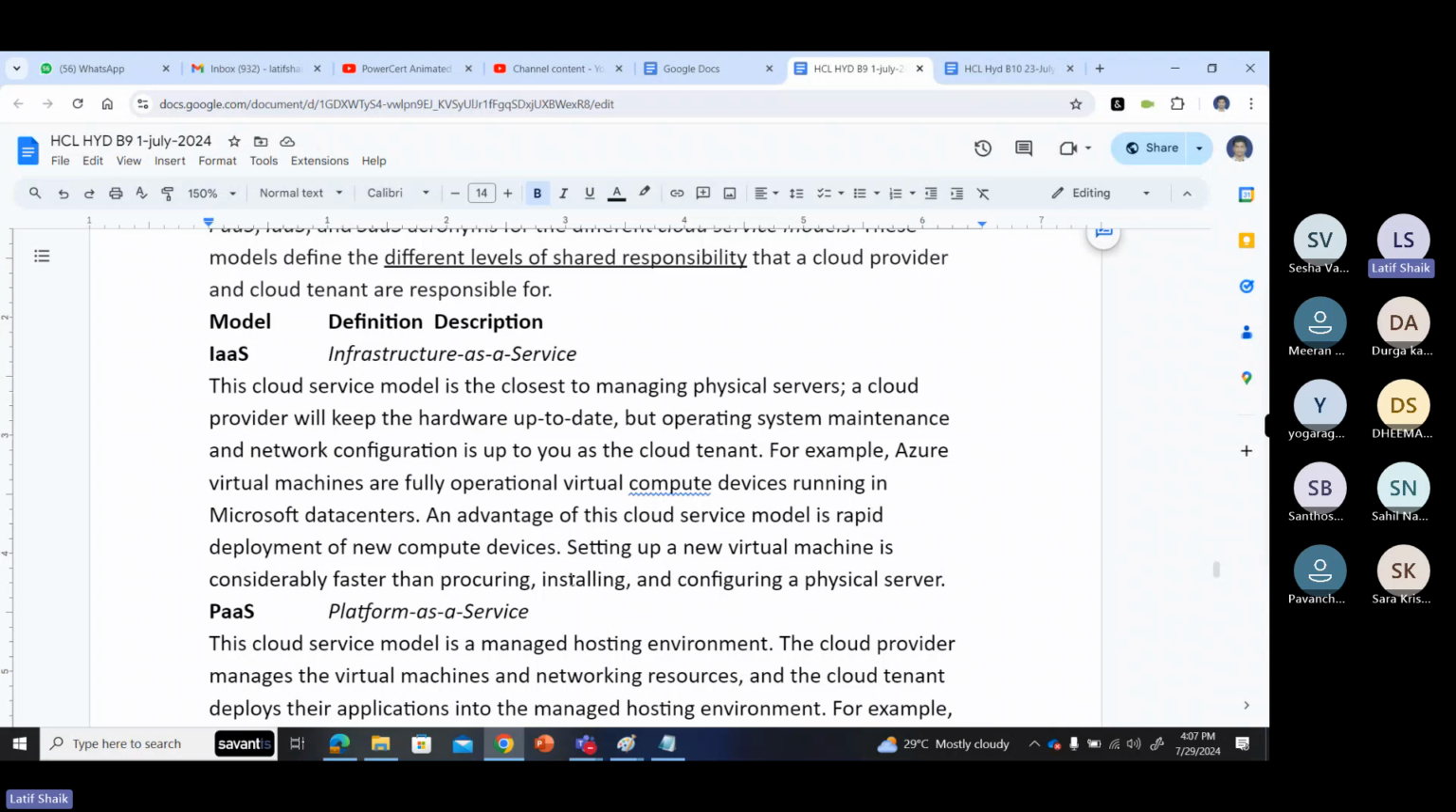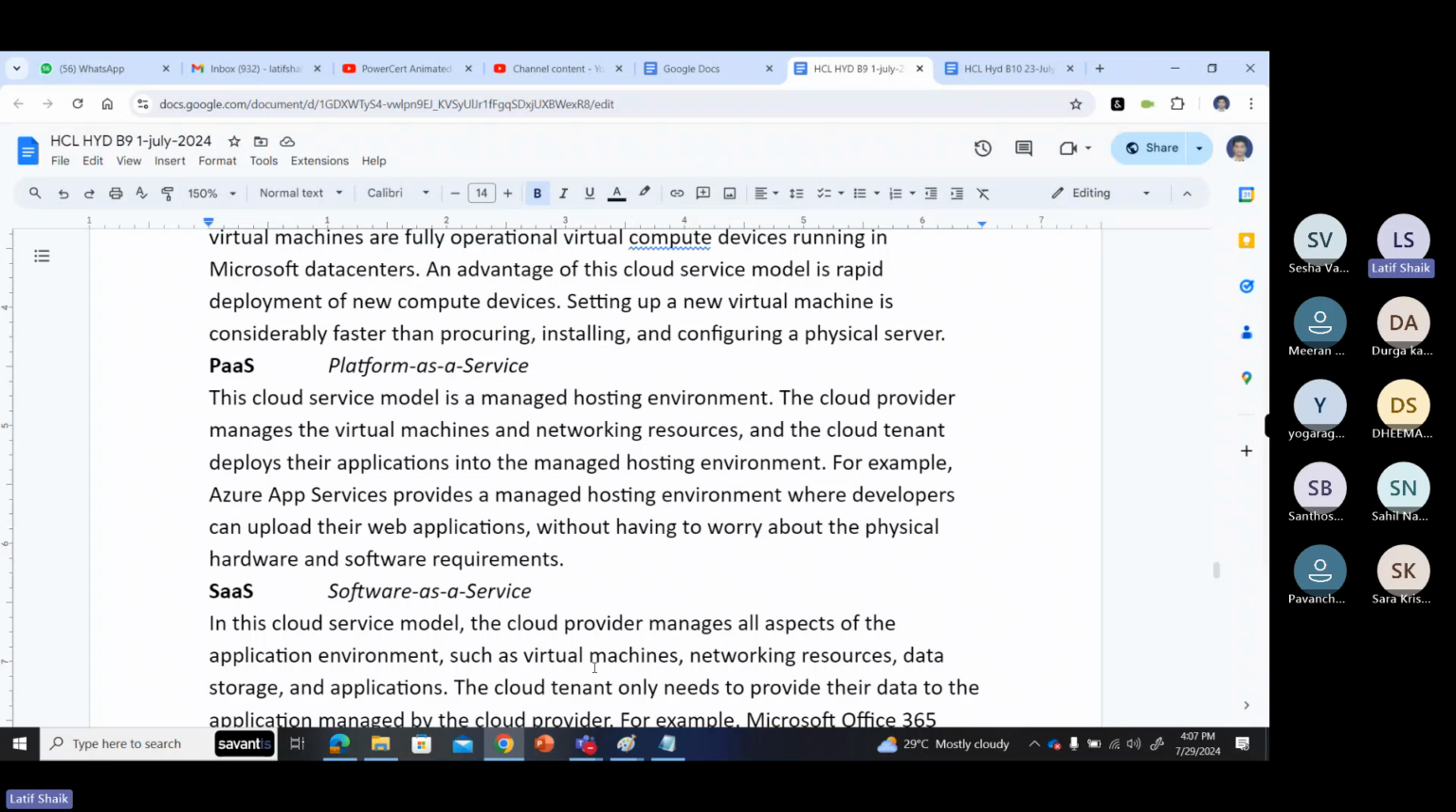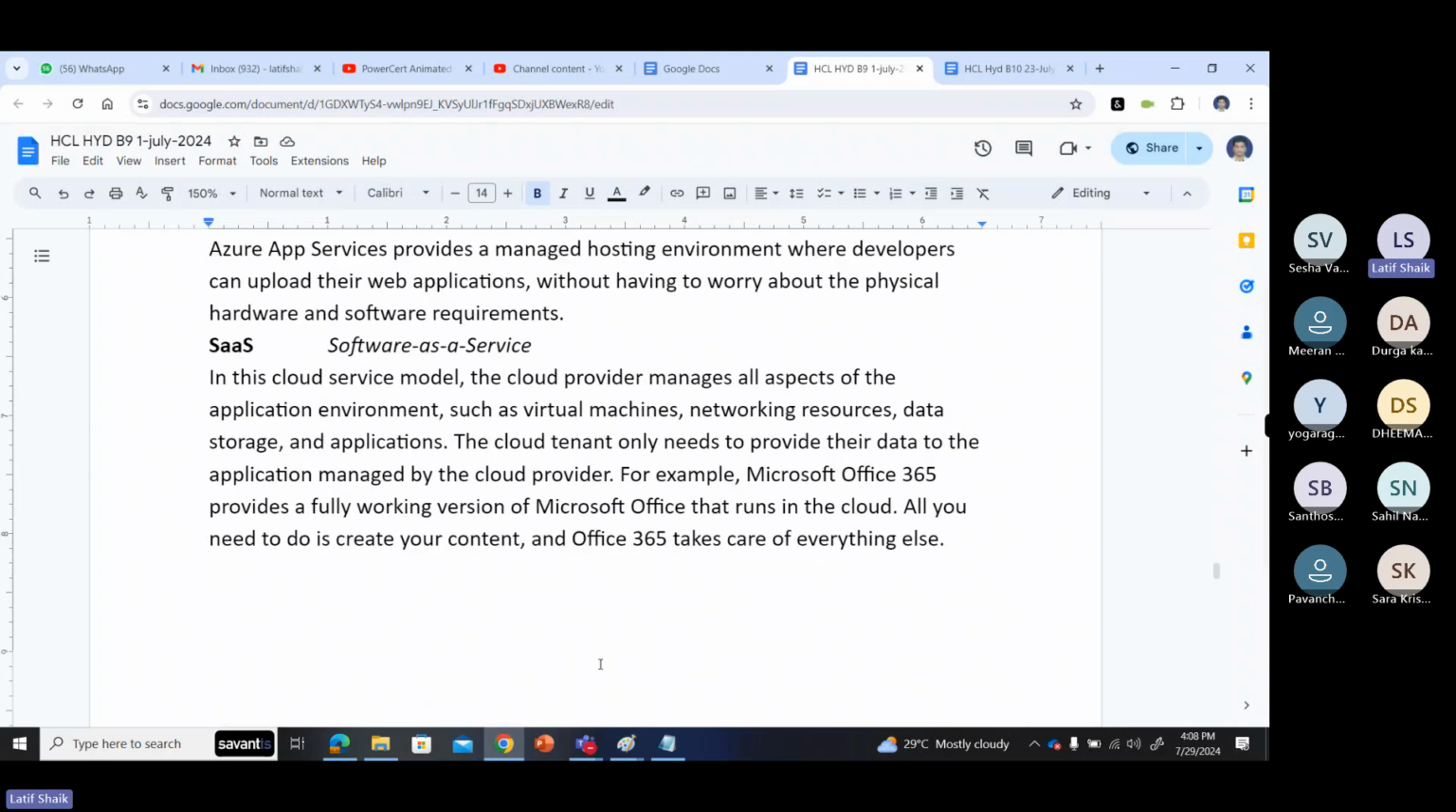For an organization that requires certain servers and storage, they contact a cloud service provider, and the provider gives them that infrastructure. Platform as a service: I don't want to worry about virtual machines and hardware, I just want to develop or deploy my application, so I go to platform as a service. Software as a service: the application is already deployed, so you just connect and access it. Example: Office 365.